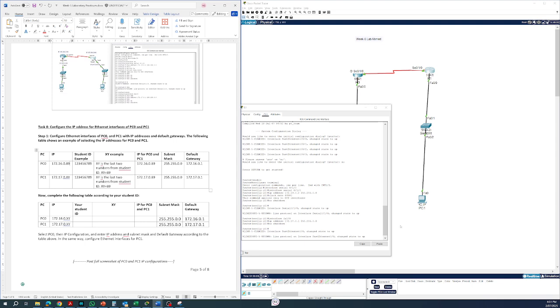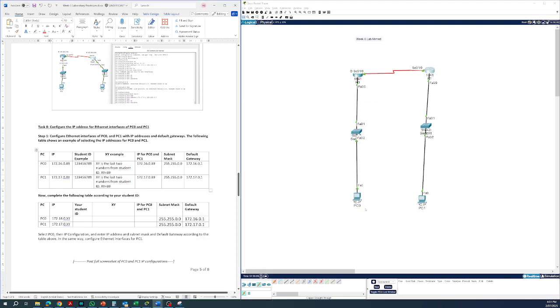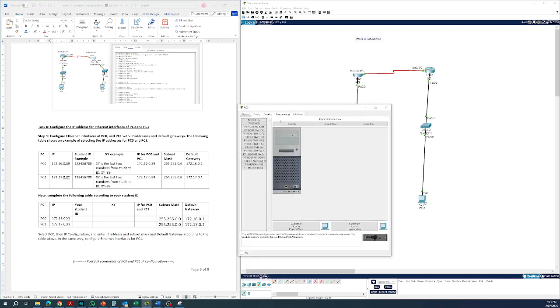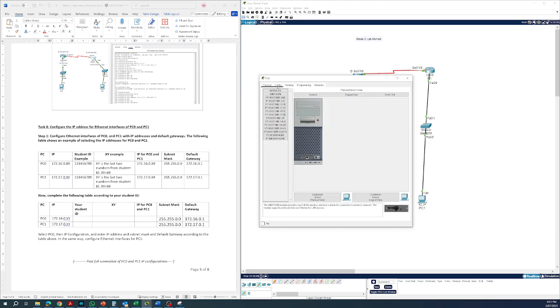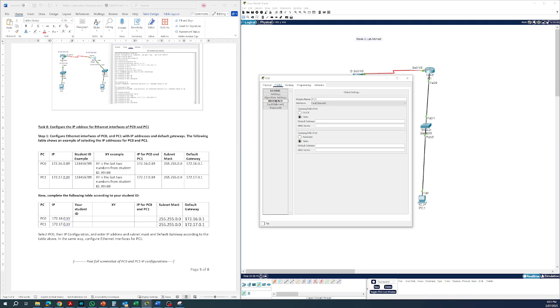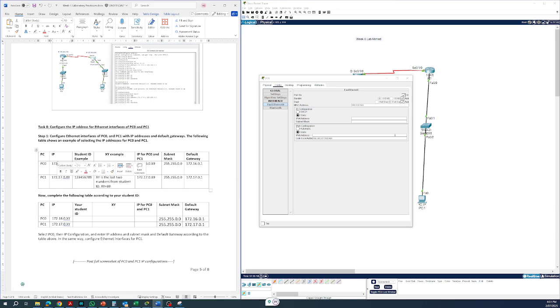And in order to do that, just go to the PC, then need to go to the interface, and this is your IP. Just copy it, and then your subnet mask will come straight away after you press the tab.